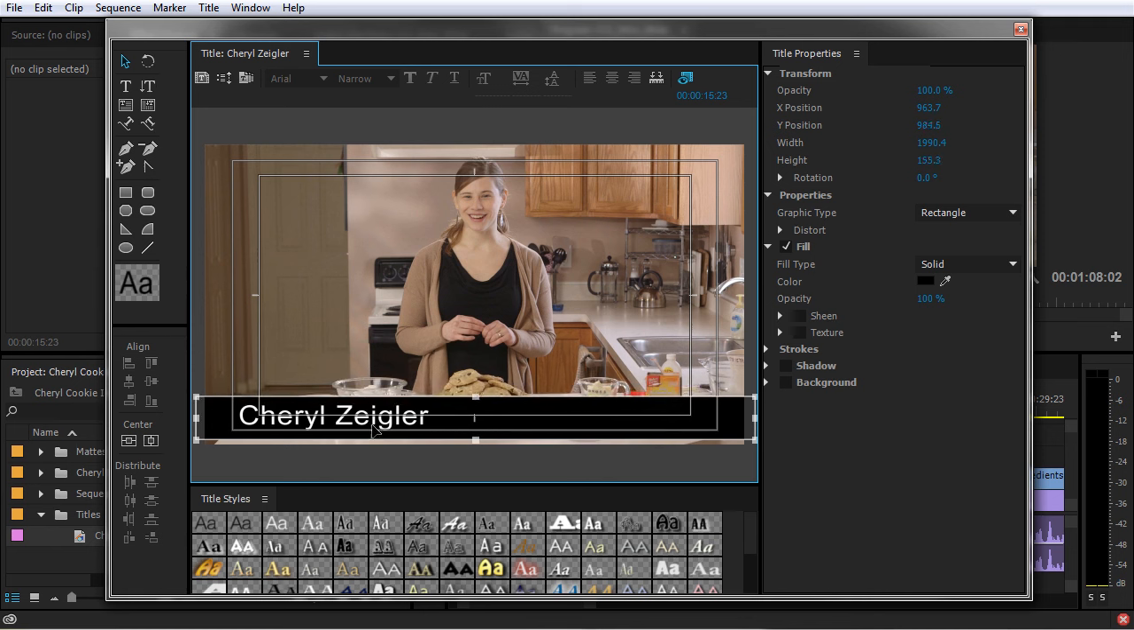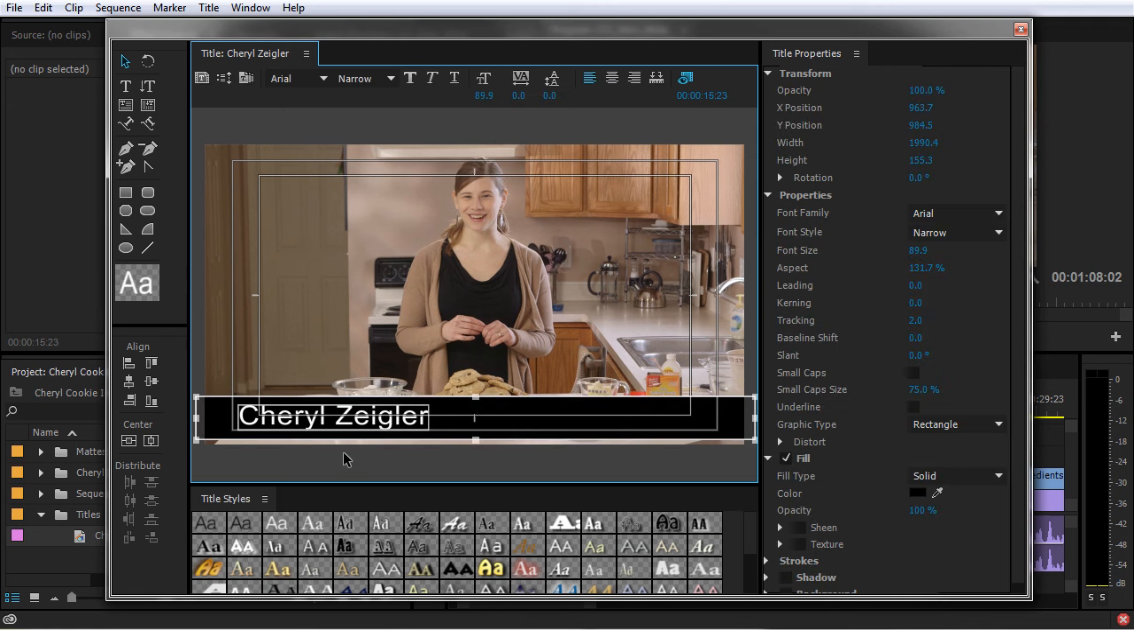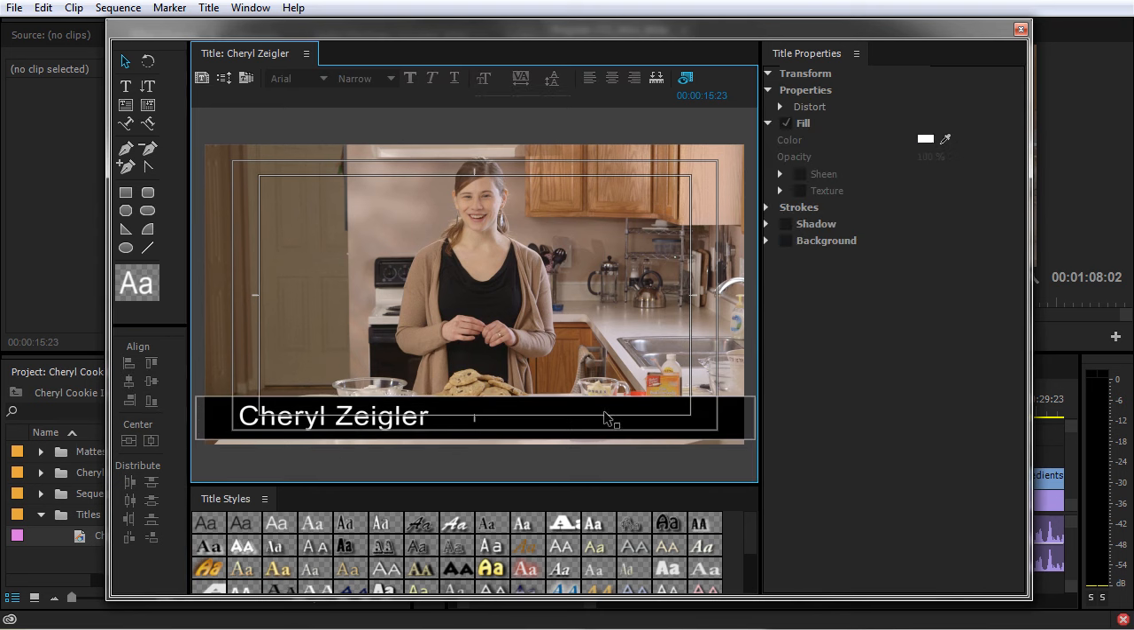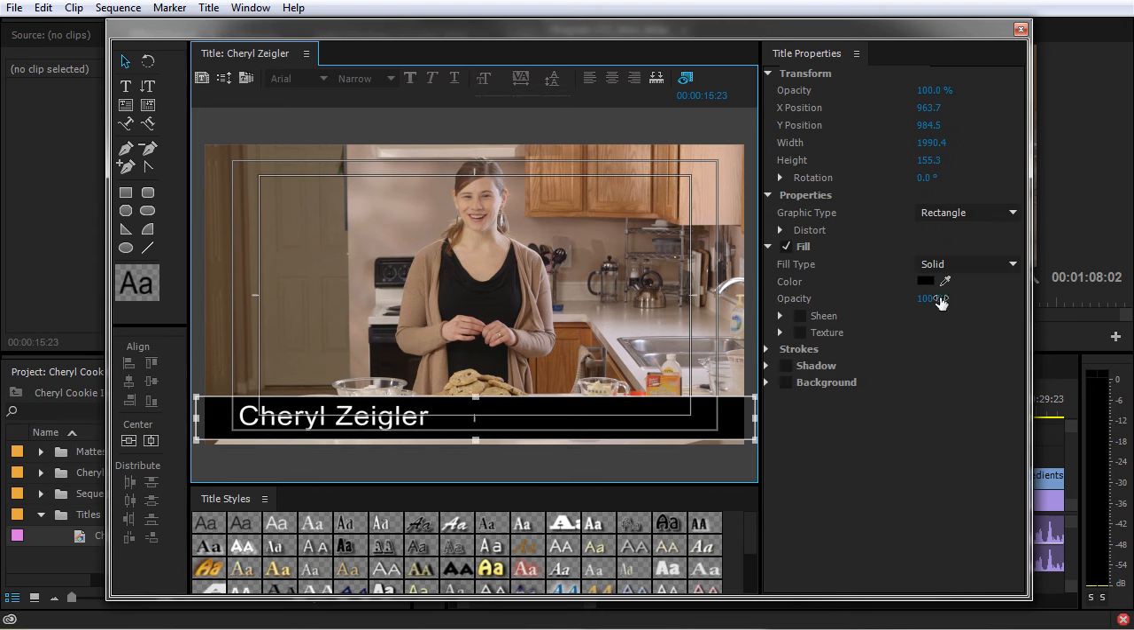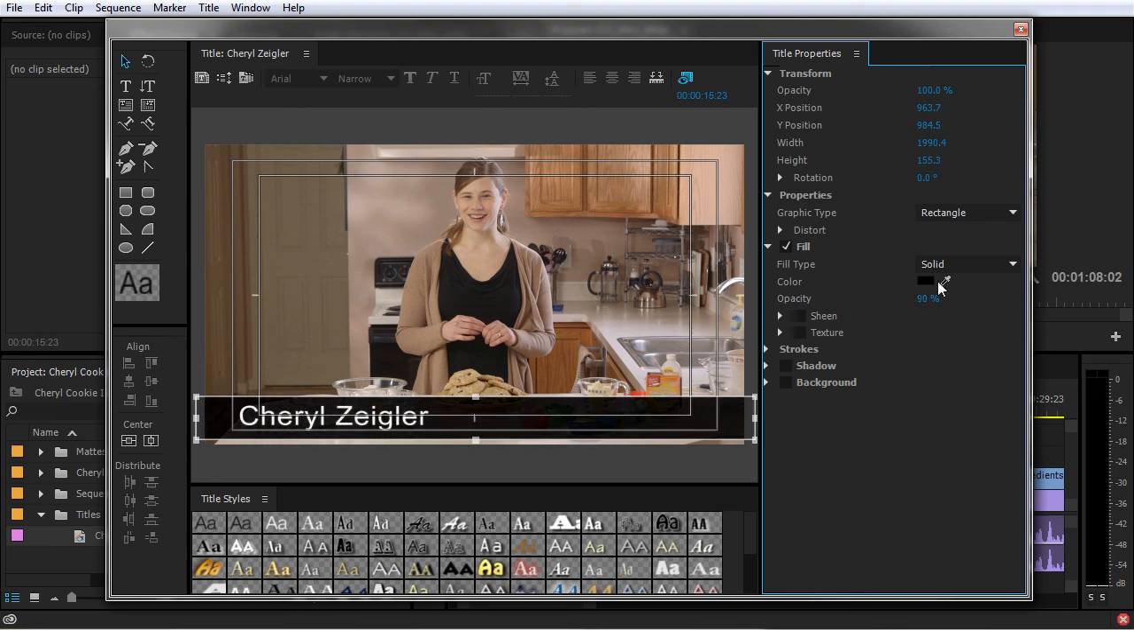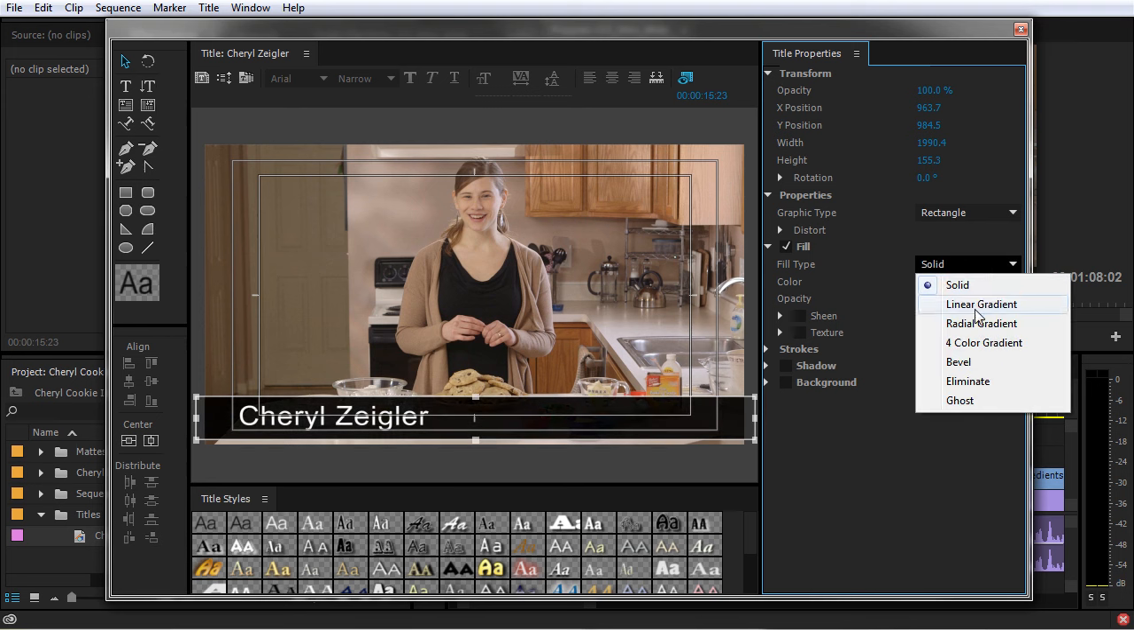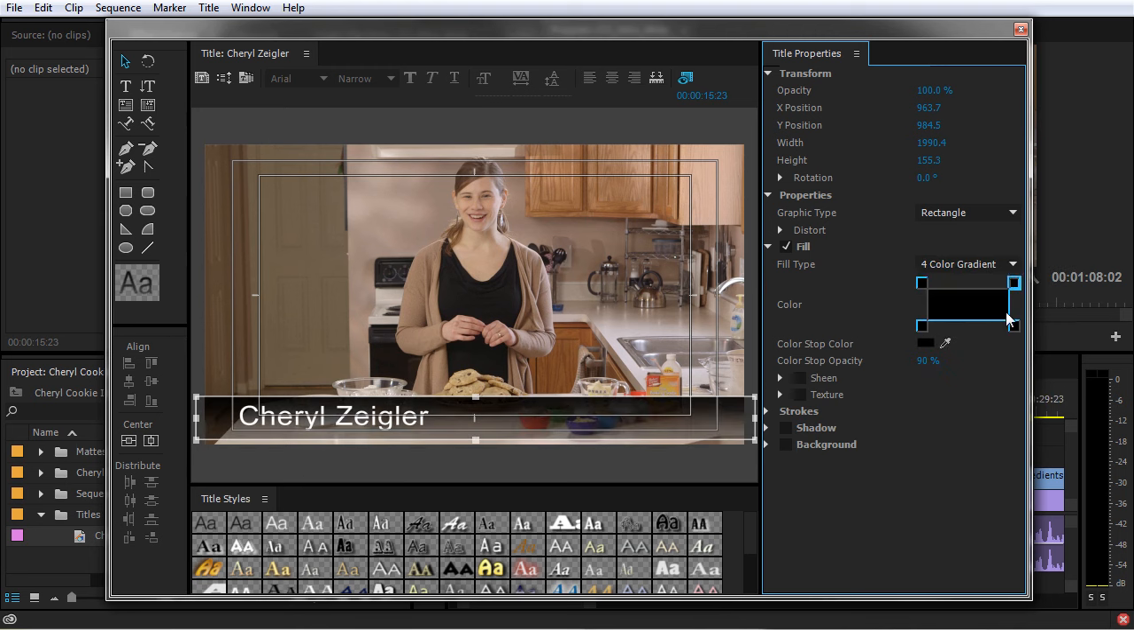Then to align these, if I wanted the text to sit right in the center here, I could just draw a selection box around both of these here, and then come over here to the Align tools and select Vertical Center, and that will align those guys right there. Then maybe select the rectangle here and turn down the opacity just a little bit. I also have other fill types. I could do a linear gradient, or I might do a 4-color gradient and then turn these guys up to maybe 90, and then turn these guys down a little bit, something like that.